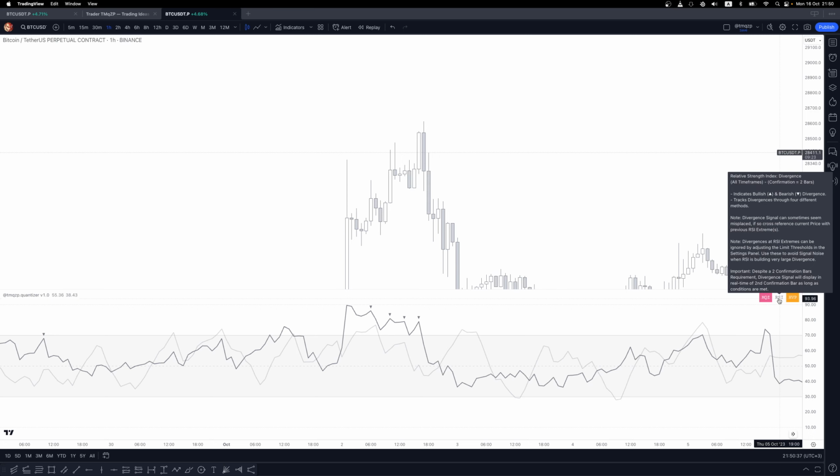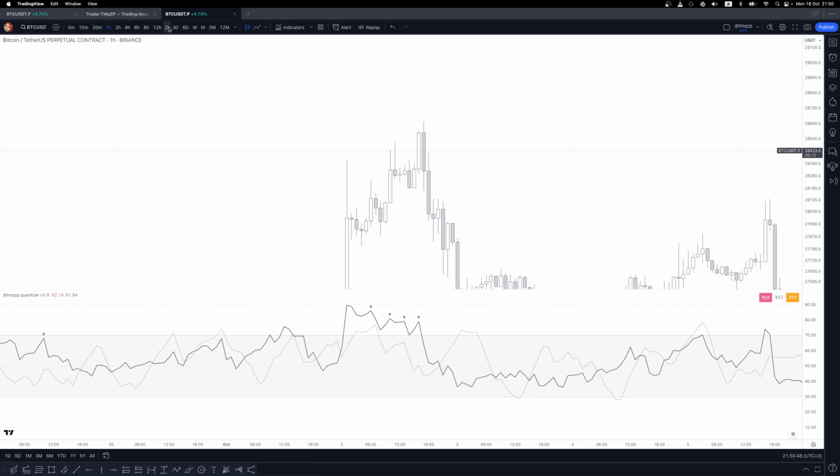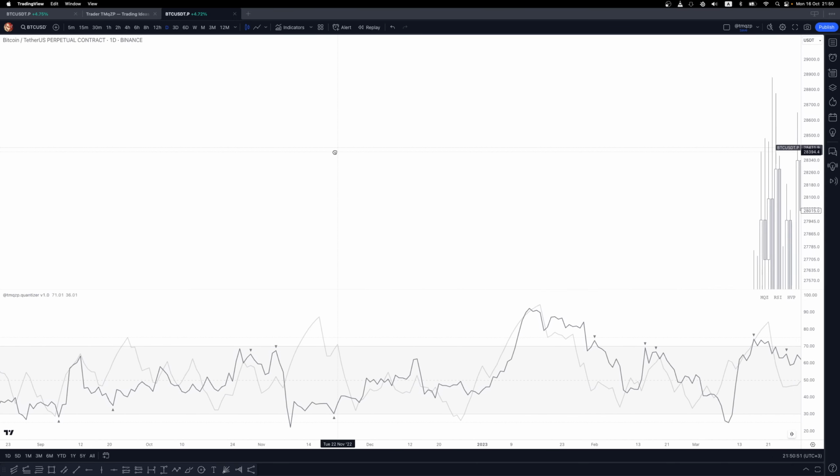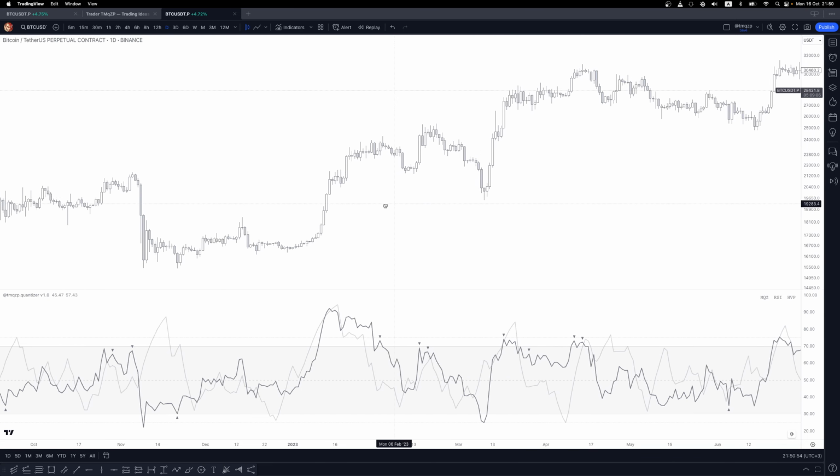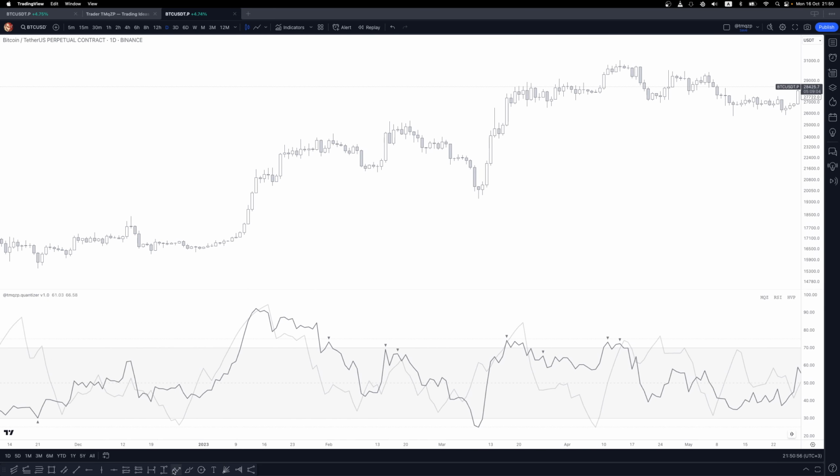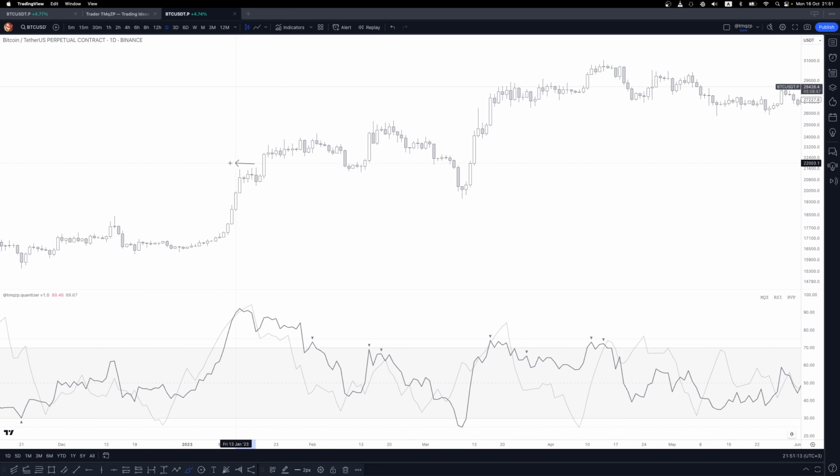Note that divergence and RSI extremes can be ignored by adjusting the limit thresholds in the settings panel. Use these to avoid signal noise when RSI is building very large divergences. So if you go back to the daily, because we used that example previously, when RSI really goes into overbought territory, way up high into the 90s, what usually happens is it starts creating divergence here. So it's already tracking divergence here, right?